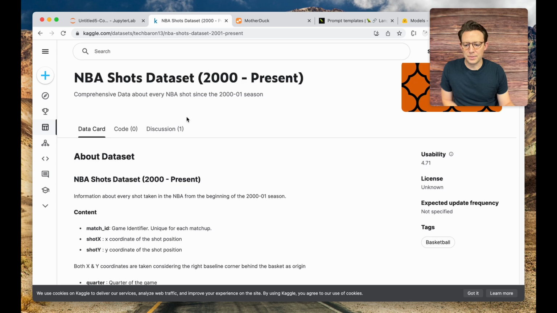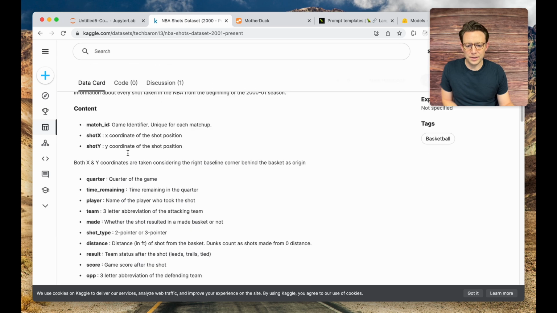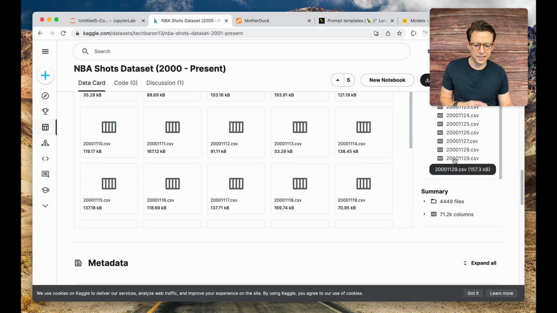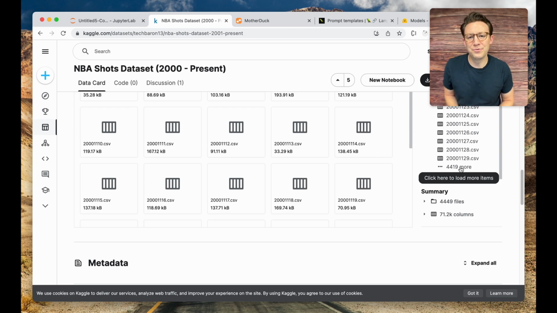Now, I don't know if this has been updated recently, but you can see all the data here and actually get access to it. And it stores it across a lot of CSV files. So I think there's all of these plus 4,400 more. So if you wanted to dump this into a normal, single data set, you'd be doing a lot of work here to do a massive set of inserts or anything like that.